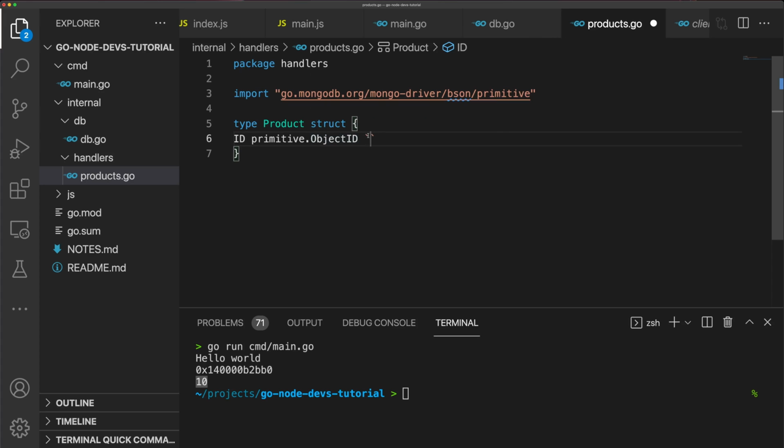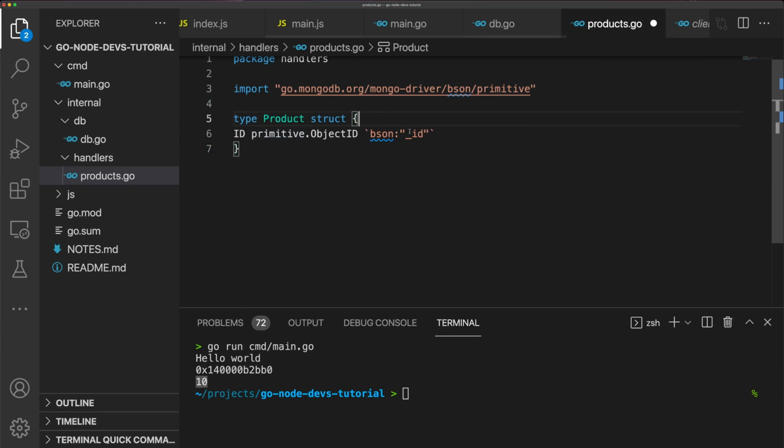Next, we want to provide some backticks, and we just want to provide some BSON types for this. These backticks essentially just take a string, and that string can be used by any package to handle certain things around this struct. So we're going to say bson, then a colon, then some double quotes, and I'm going to say underscore id. BSON here has nothing to do with Go. It's something defined inside of the MongoDB driver. So the MongoDB driver is going to look at this string here and say, okay, in BSON, this is underscore id.